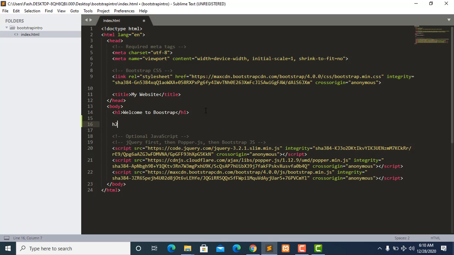So if I type H2 right now, I type H2 and press Ctrl+Space, it's going to help me open and close the tag. That is Sublime's IntelliSense. You can do that instead of writing the opening and closing tags yourself. So if I say welcome to Bootstrap, the journey of becoming a web developer, the journey of becoming a web designer. Okay, let me say developer.